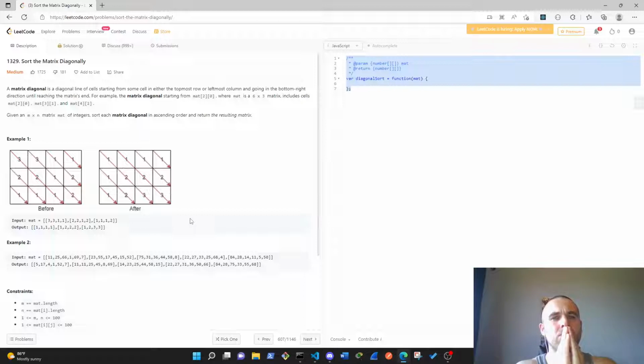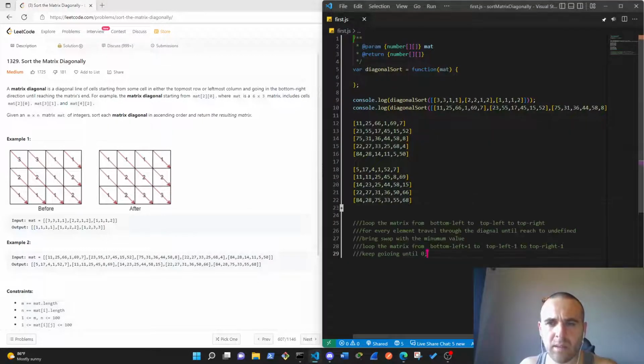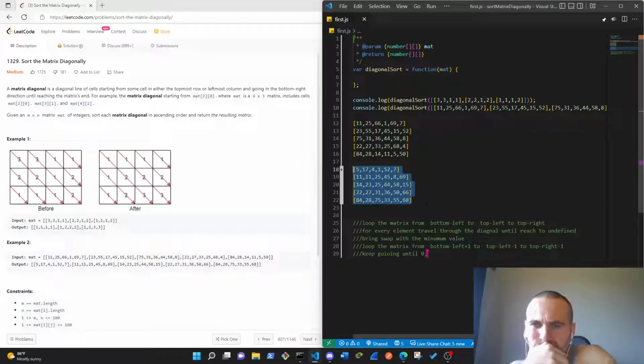Well, step 1 is take your input and just throw it all into one big array and sort it. Cool, that's a good idea. If you look at the after matrix, all the numbers on one red arrow are sorted. So our goal is to sort all the elements on one red arrow. Ah, gotcha. Okay.